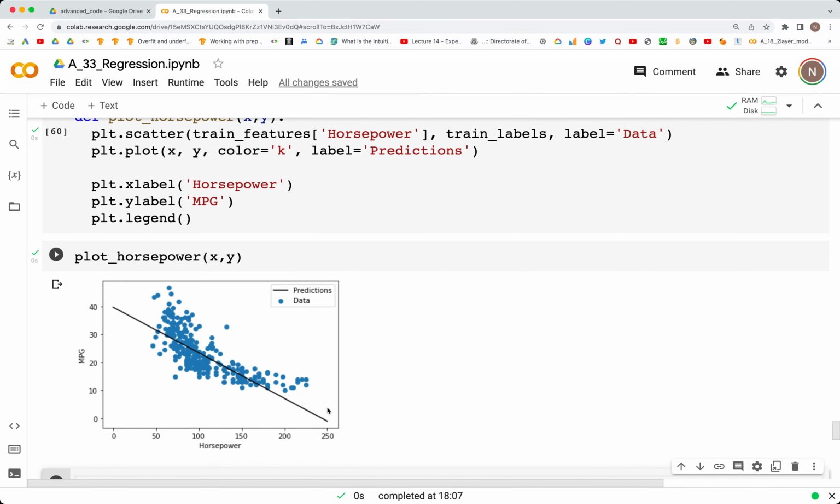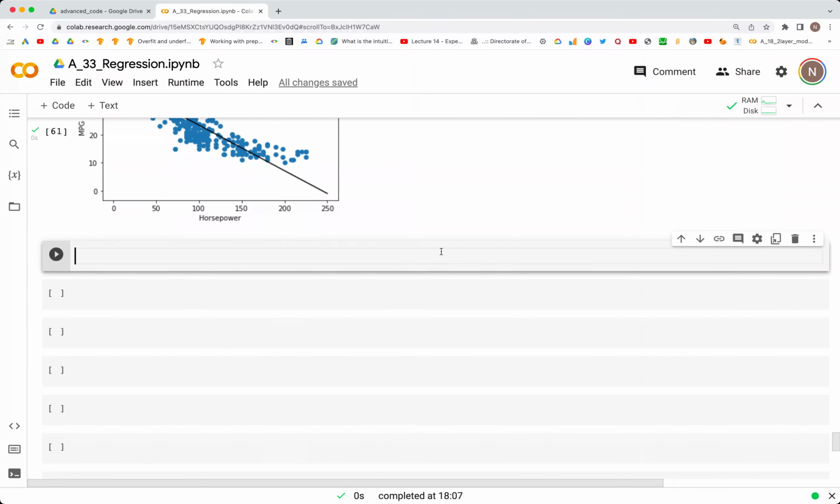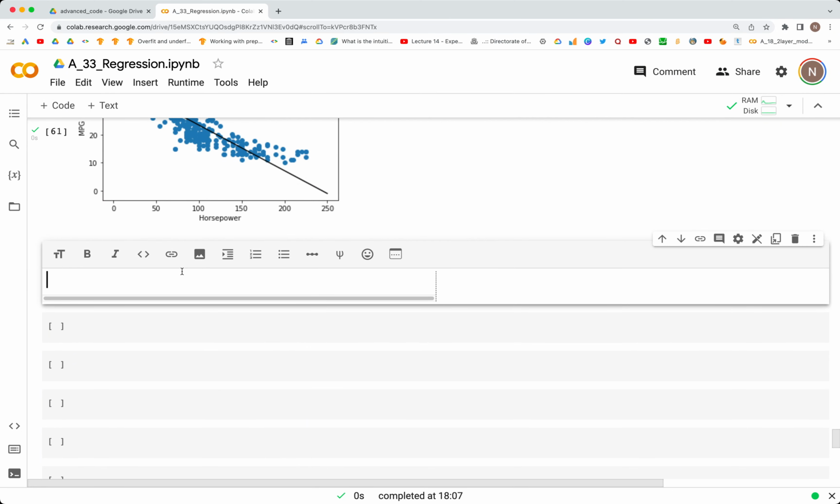says that it does go down, but then the black line does not follow the data set right at the beginning, at the end. So it's a straight line, it is not a curved line. So we can do better, and let's see if we can do better using multiple input features for this regression model.